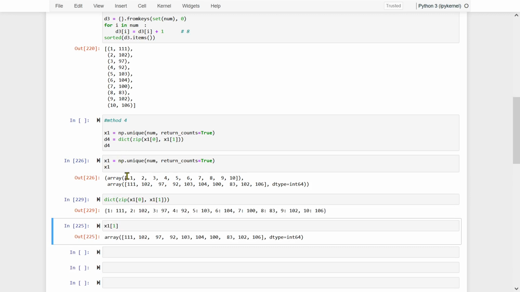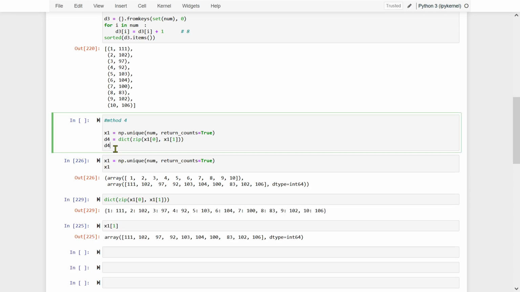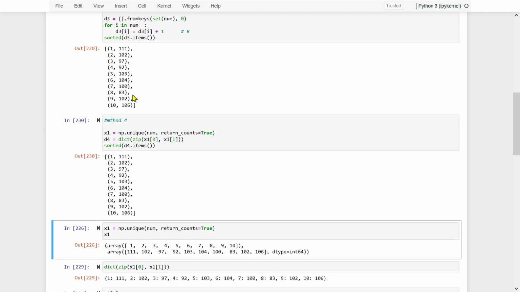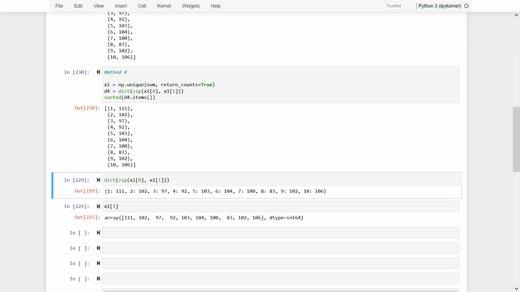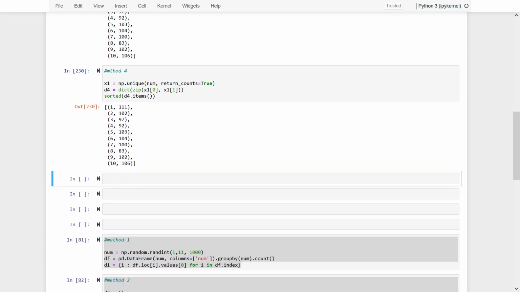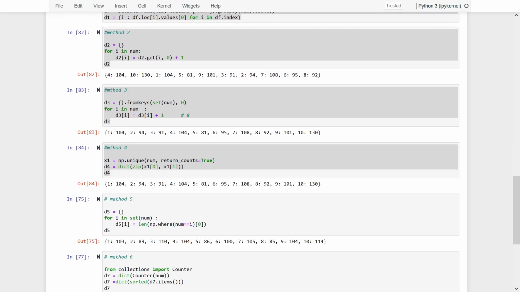So the dictionary got created, and once it has been created, I can check. I'll say sorted items like this. Done. It is matching with this, right? Every method should give you matching data. Done. So this is method number 4.